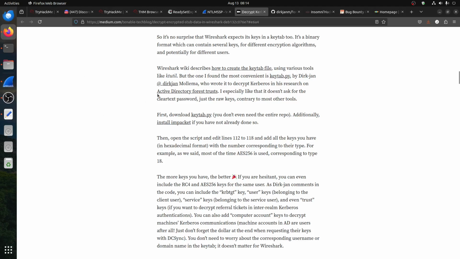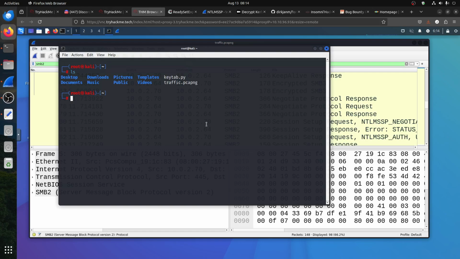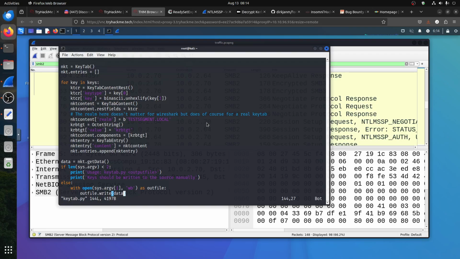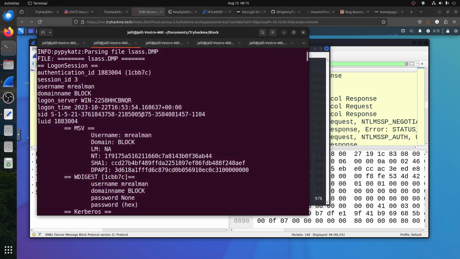Of course I'm using my computer, but it doesn't mean only my computer can work. For example, this is Kali Linux. I have this keytab.py file, and remember, it has the test domain. Like in this room, the domain is blockbuster.com, but we are not interested.